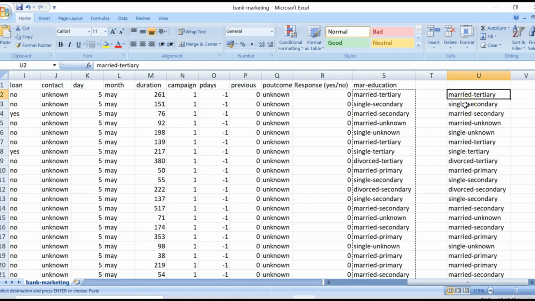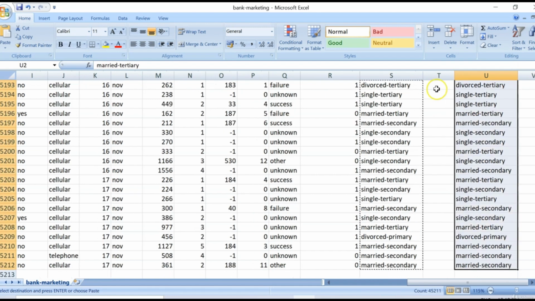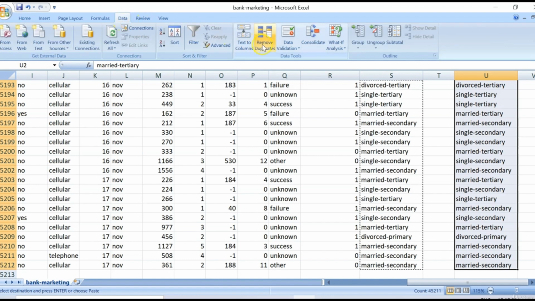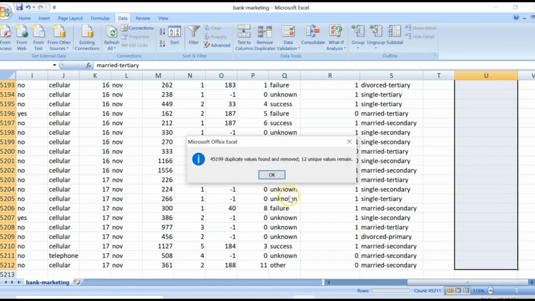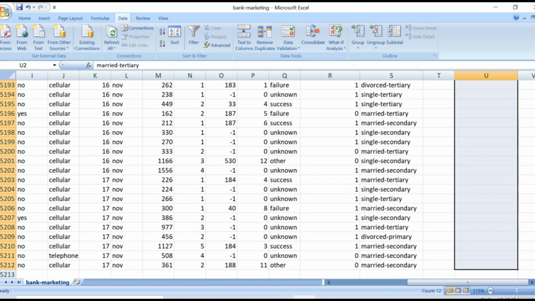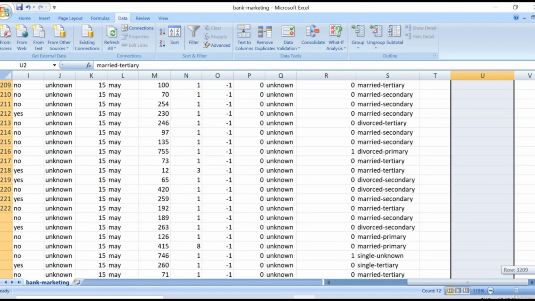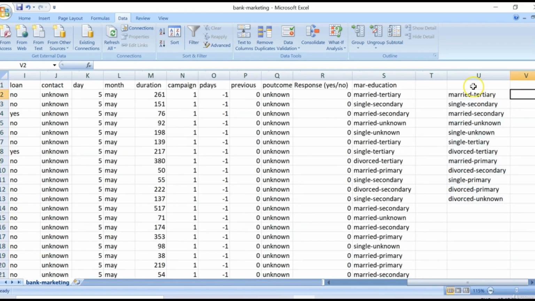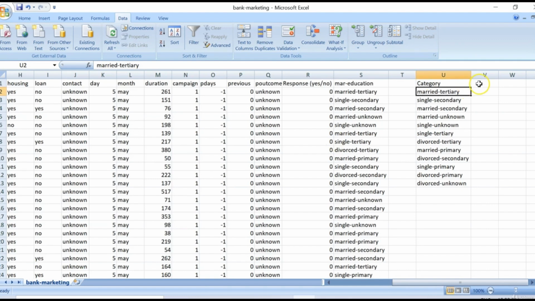Now we need to remove the duplicate to find the distinct value. To remove the duplicate, you can go to the data and remove duplicates. So click OK. After removing the duplicate, we have the 12 unique values. So here I can put the category. Now we are going to calculate the response rate for each category here.